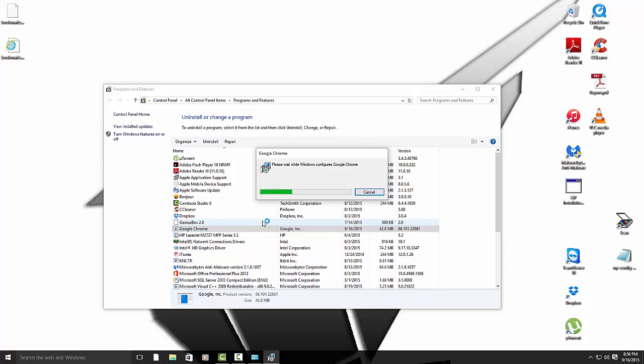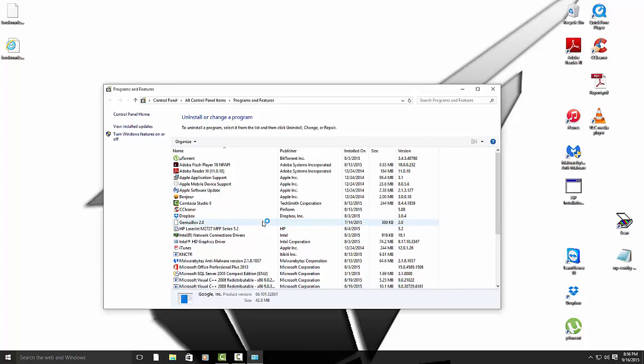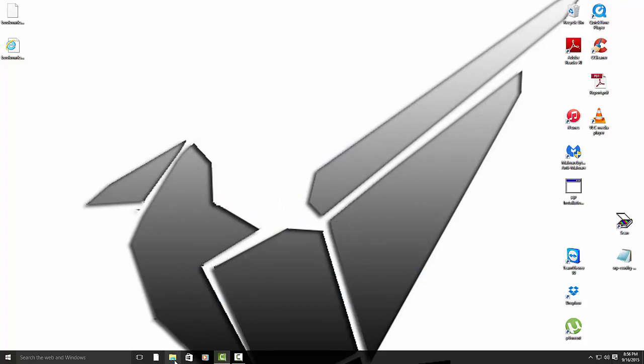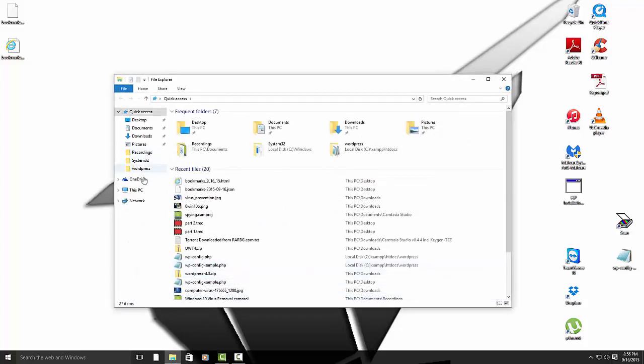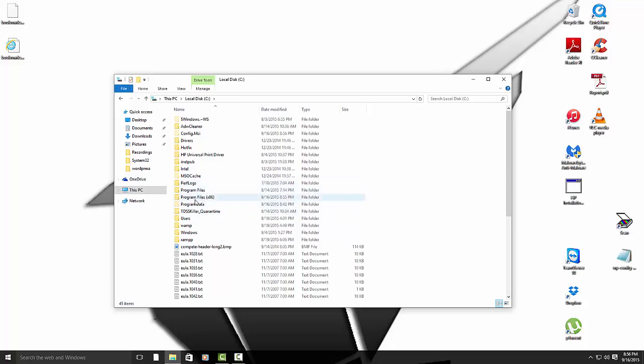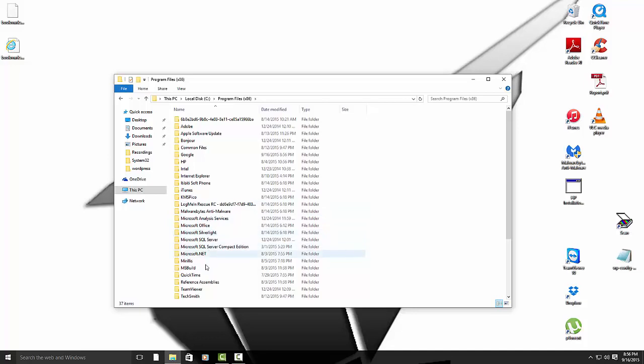So you want to install both of your browsers. Okay, so once both of your browsers are done, close out of your Programs and Features. Now open up your File Explorer again. Go to This Computer, C drive, and now we want to go to Program Files in your 32-bit.